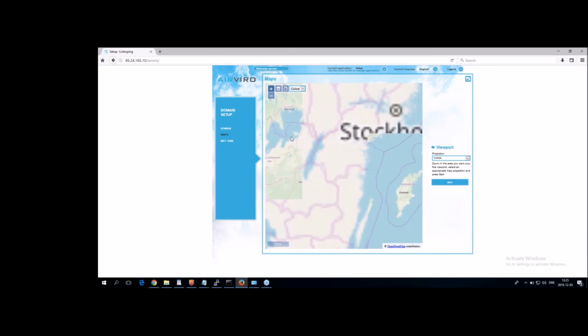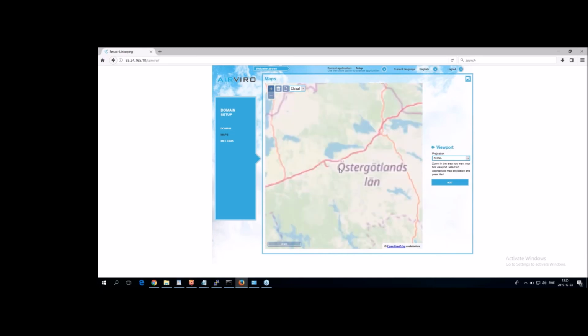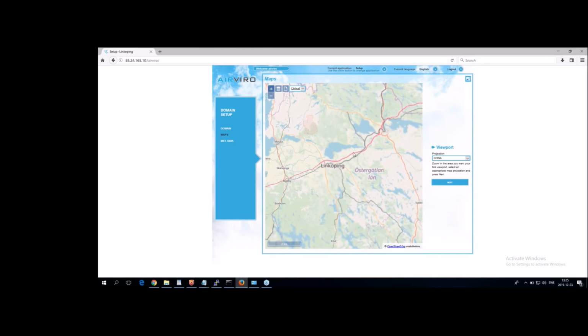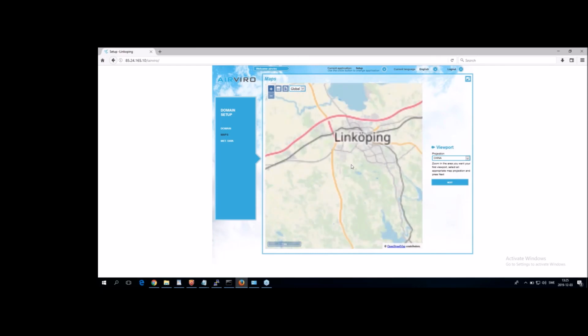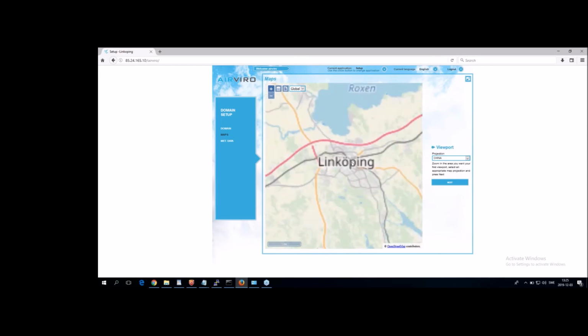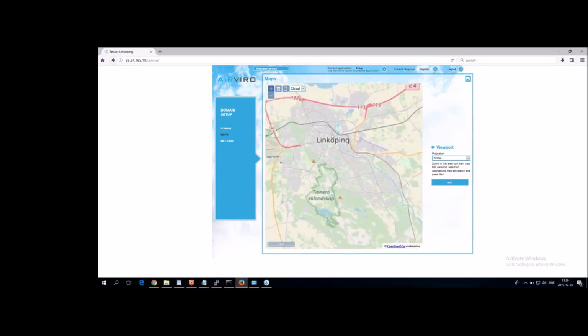This is OpenStreetMap that we are using. And here I have Linköping, that is a Swedish city close to Norrköping, where you will be, I suppose. So this will be the area that I want to simulate for them.